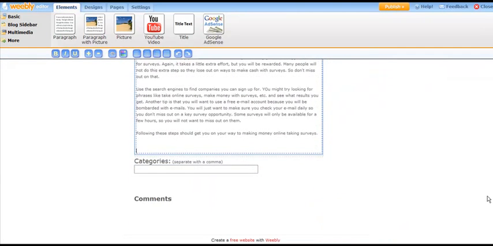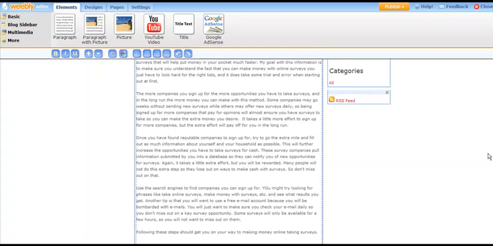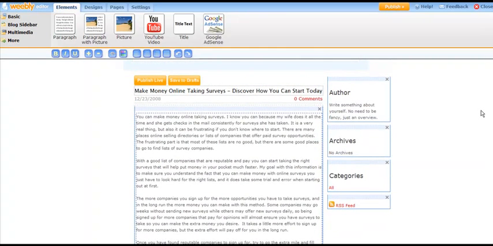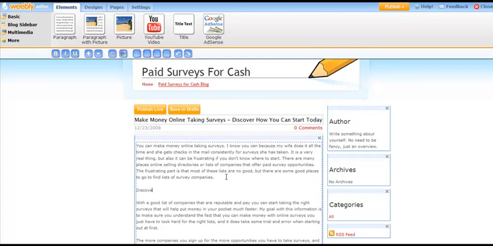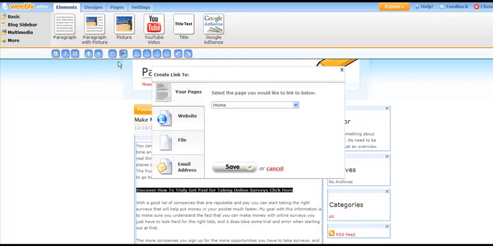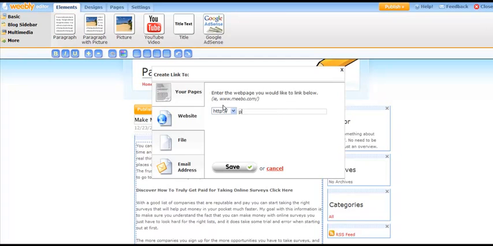This editor is very similar to how this functioned when you actually were designing your website. So if you want to make some links, like you want to say, discover how to truly get paid for taking online surveys, click here. So you would go ahead and just highlight that. You could make it bold up here, and you could make it like a hyperlink, and this time the website would be that pin URL that you've been working with.